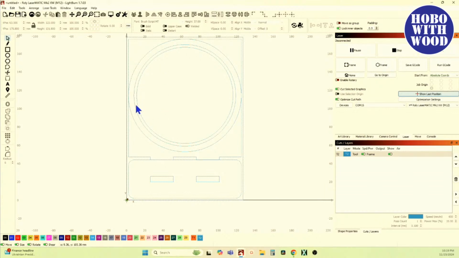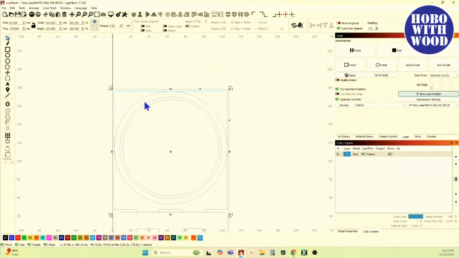Now, I've got my tabs welded to this rectangle. How'd I get that? Well, we go right back over to our measurement tool, not our ruler tool.